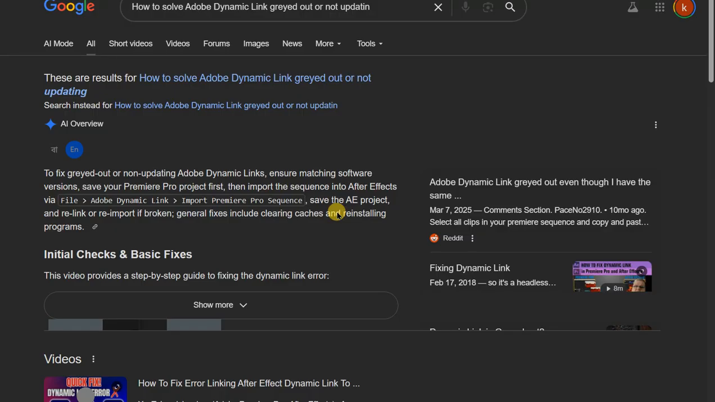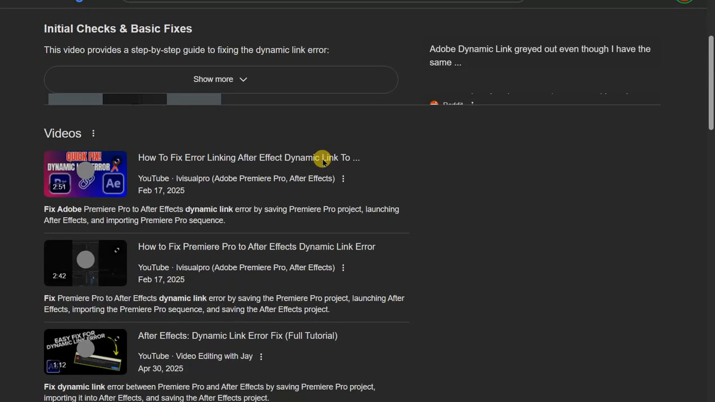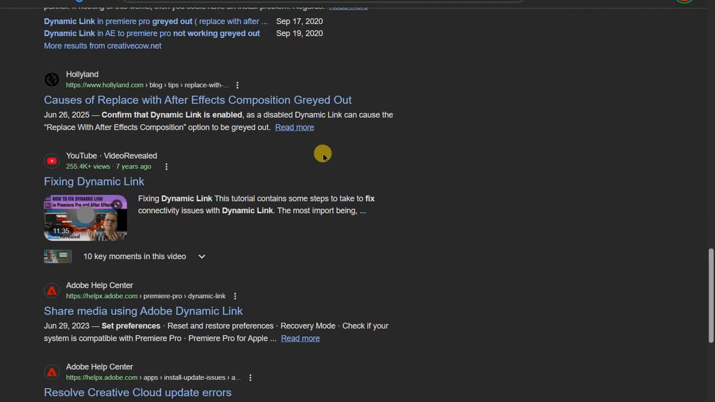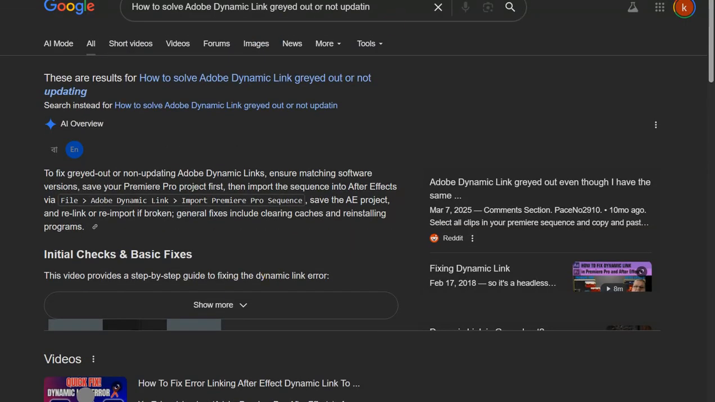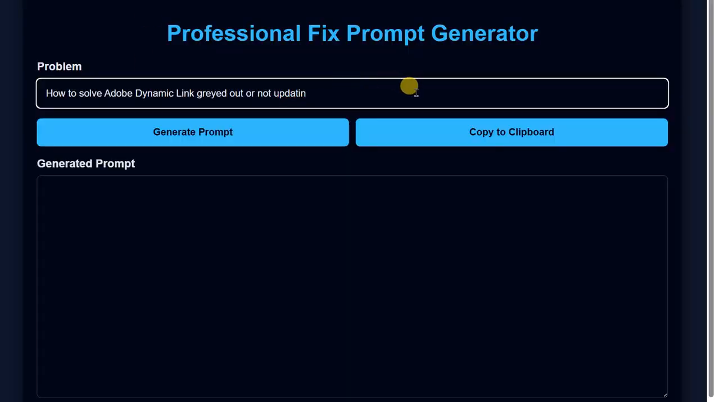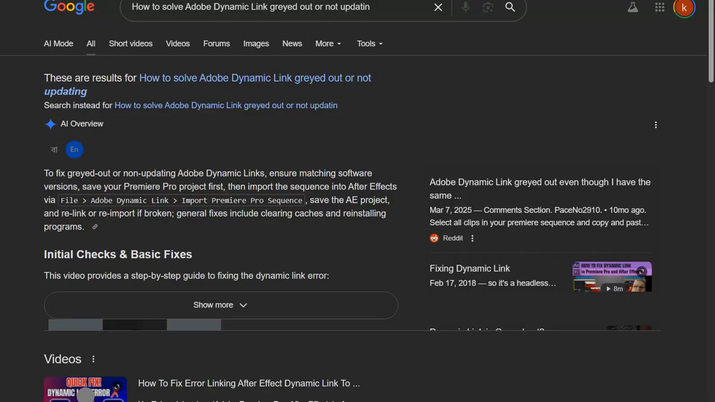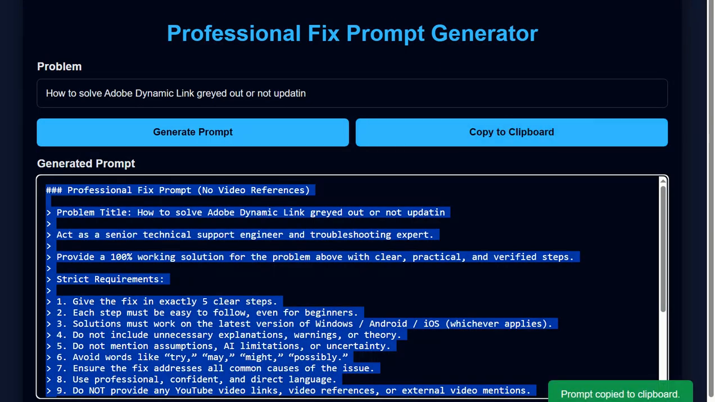Before we click Replace with After Effects Composition, you need to understand the logic of the version sync, or you'll just get stuck with a dead menu every single time you update. We're doing this hand in hand and step by step right now, so there's no way you can fail to link your projects.